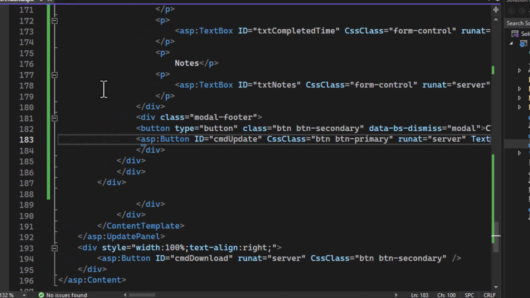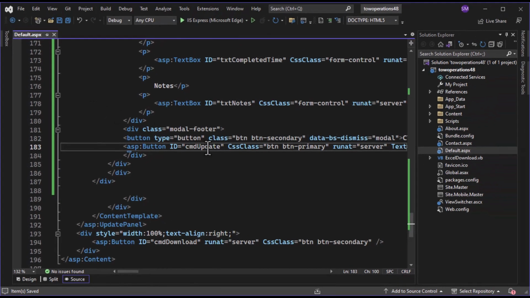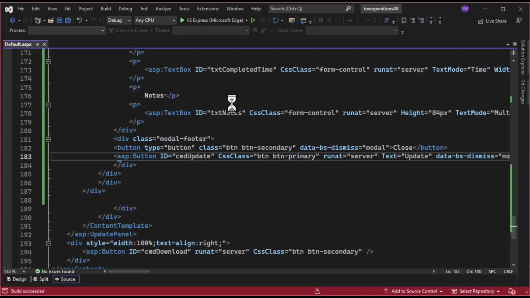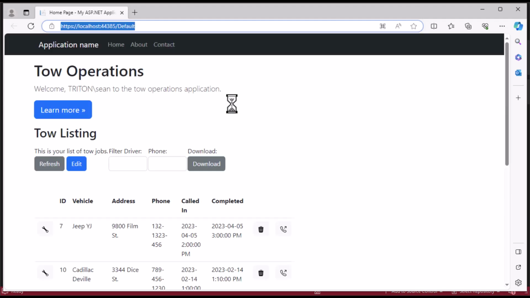So if you don't put the dismiss on there, the stuff that your button does will happen, but the actual modal will not close, because that's all happening with JavaScript and CSS in the background. So let's go ahead and see what we got there. We'll hit the IIS button on the toolbar and start our application here, and let's just see what we get.